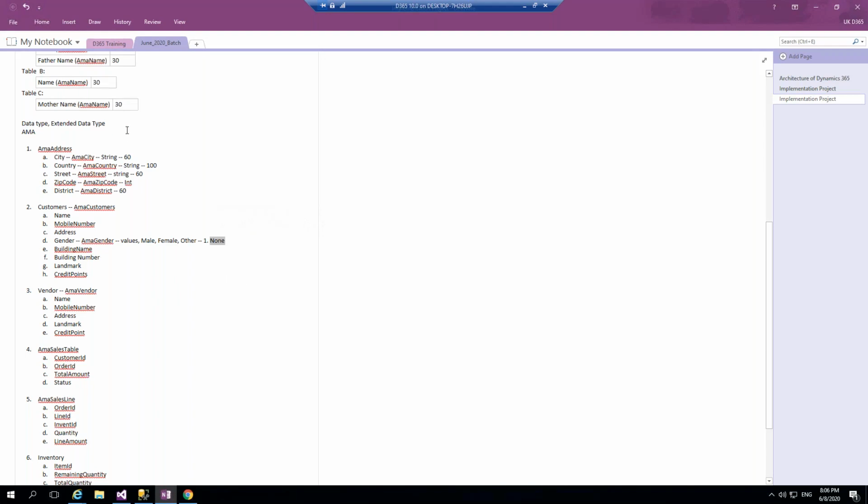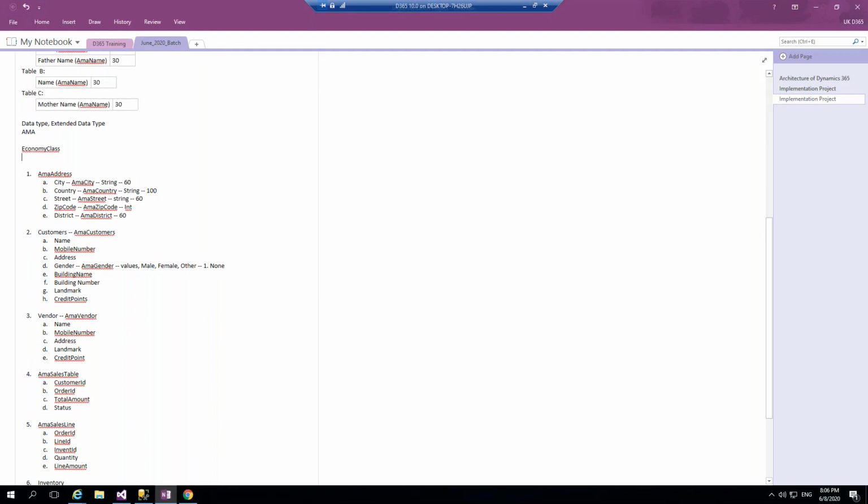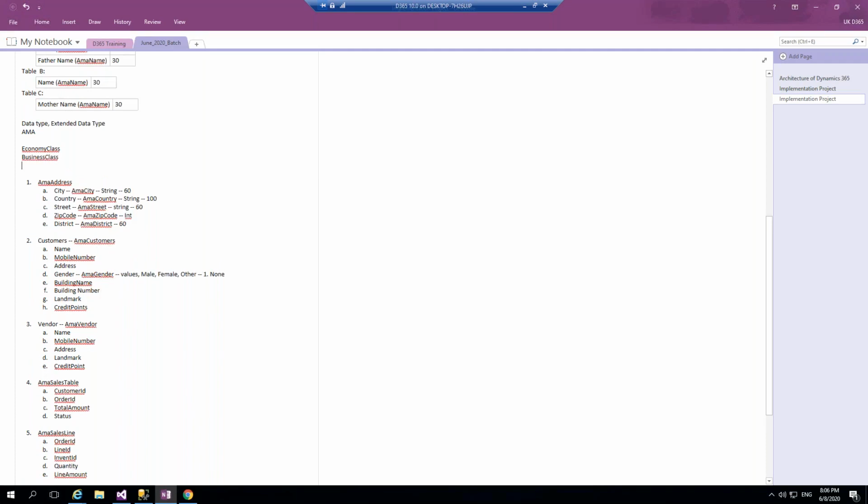Okay. Now let's say in one of the enumerated data types, I found that there are two values, economy class and then business class. Okay, this will be in time and expense management, and there are a few more. And the first value is economy class.